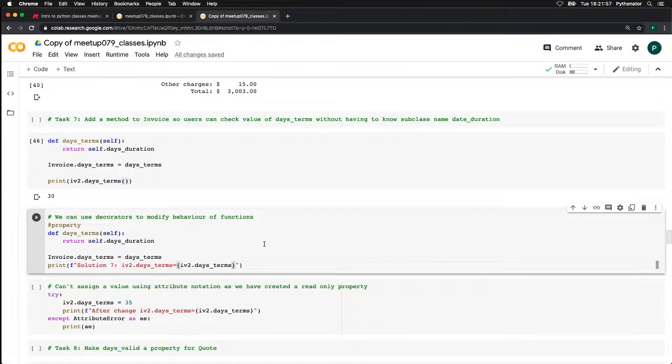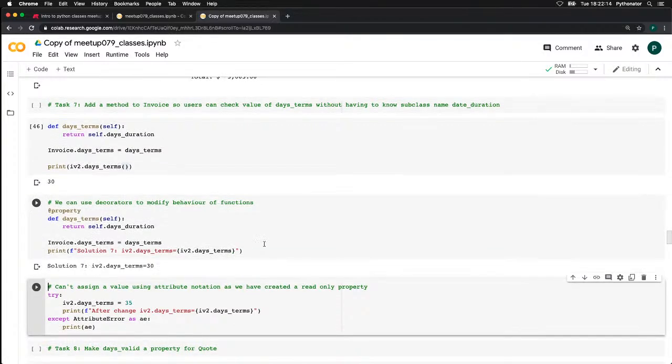It started as days terms an attribute, it became days duration as an attribute, or days terms as a function, but now we're actually letting them use the old API, as though it's an attribute, because we've converted it into what's called a property. So there you go, that works. iv2.daysTerms, and it returns the value 30.